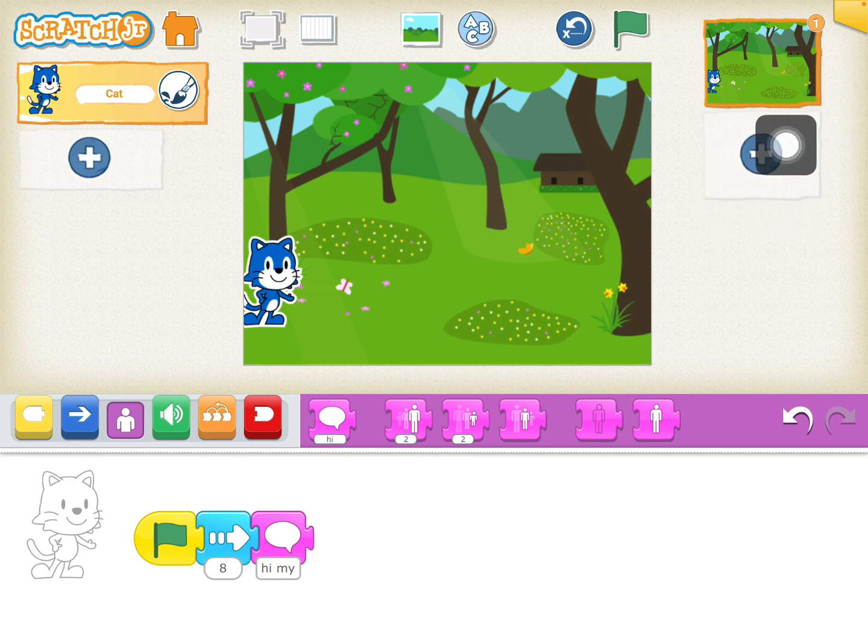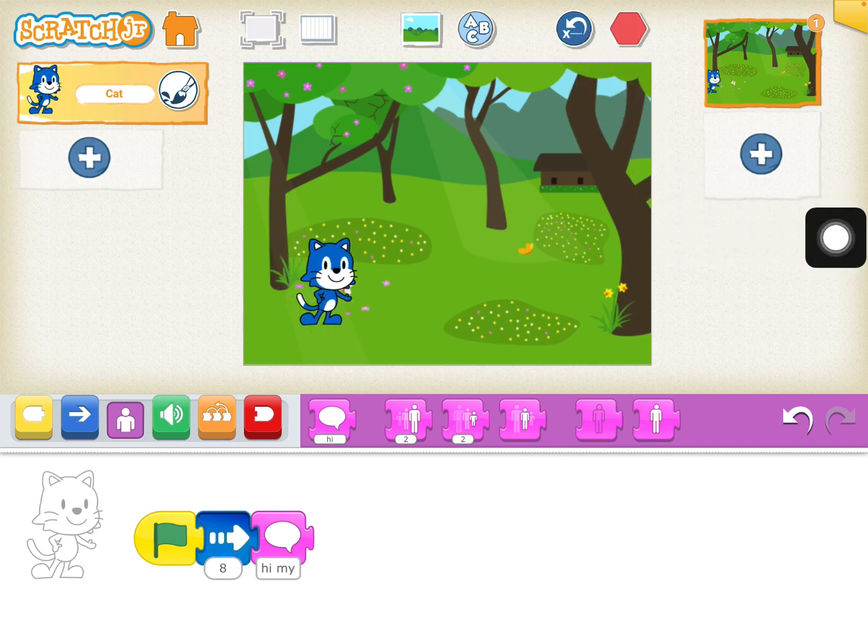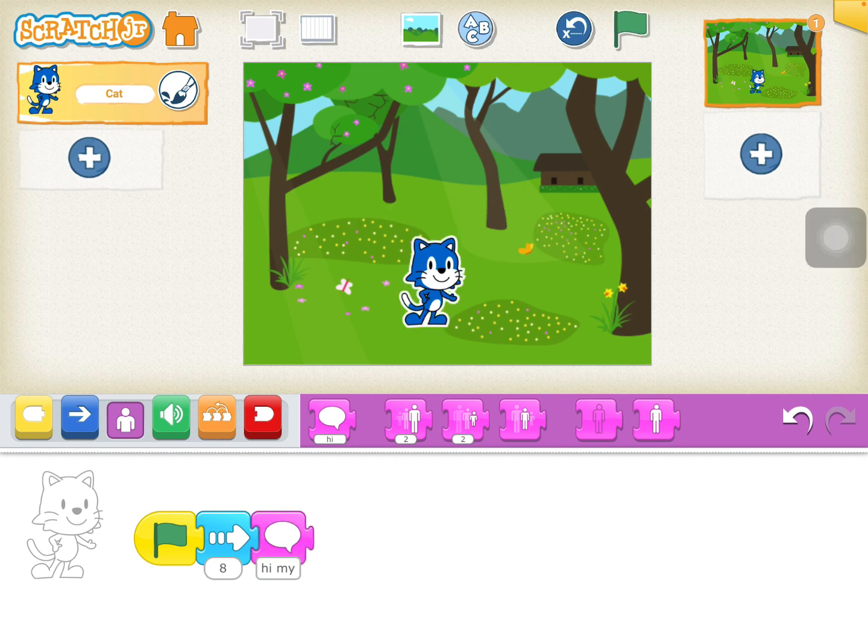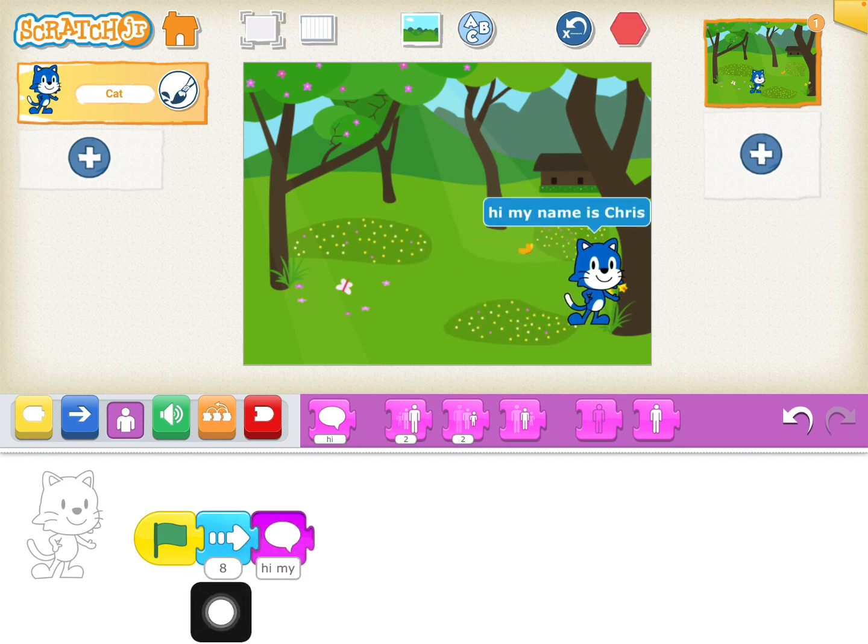You can add additional scenes by tapping the plus, and then you can choose other backgrounds for the next scene in your story. To run your program, you can tap the green flag. You can also tap directly on the move blocks to see what they do.